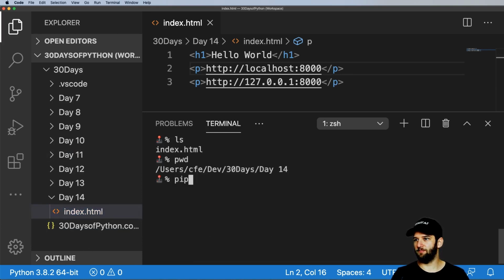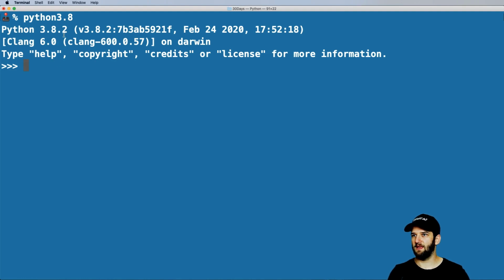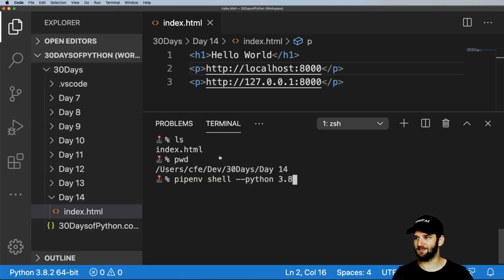So I'm going to go ahead and run pipenv shell and then --python 3.8, right? So the reason I'm calling 3.8 is I want to make sure that I'm using Python 3.8. And if you can call python3.8 on your system, in other words, if you can type out python3.8 like that, then you should see Python 3.8 or whatever the latest version of Python 3.8 that your system has.